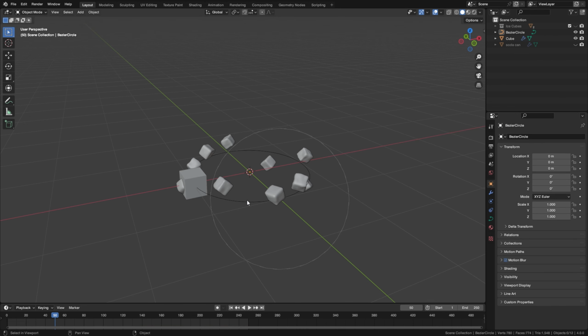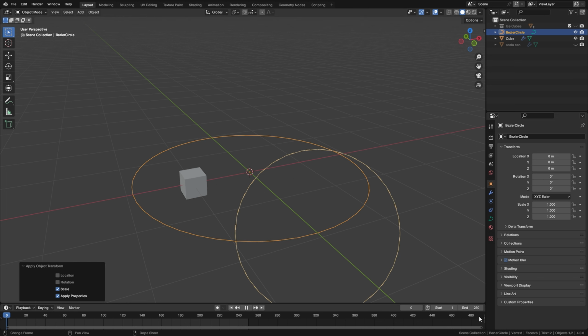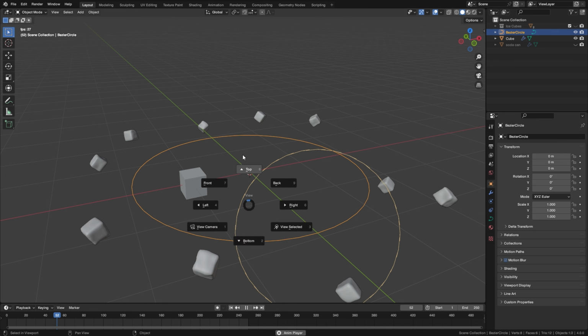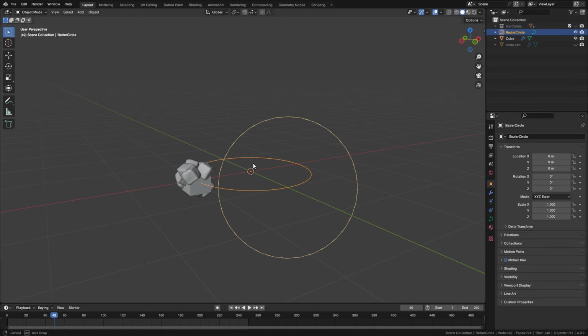So what if you realize you want the belt to have a bigger radius? That's pretty simple. All you do is select the circle, scale it up, and then just apply the scale, run it back from the beginning in the timeline, and simulate it, and you should have a bigger belt. But I don't want that, so I'm going to undo it.